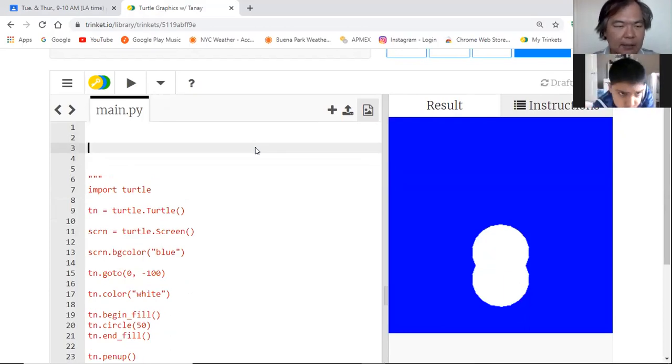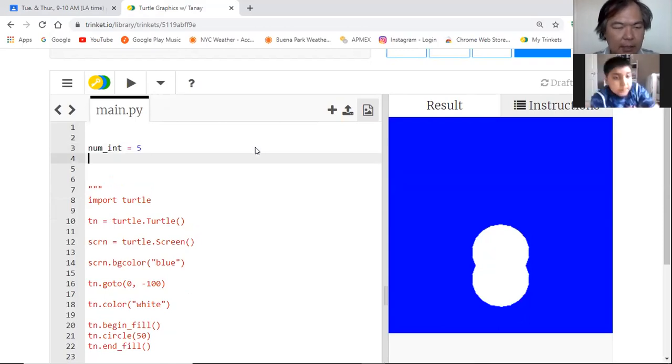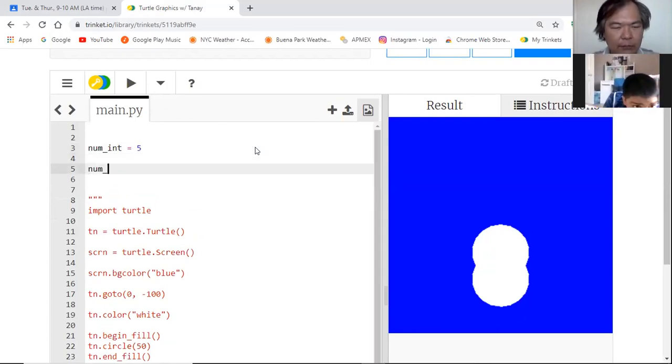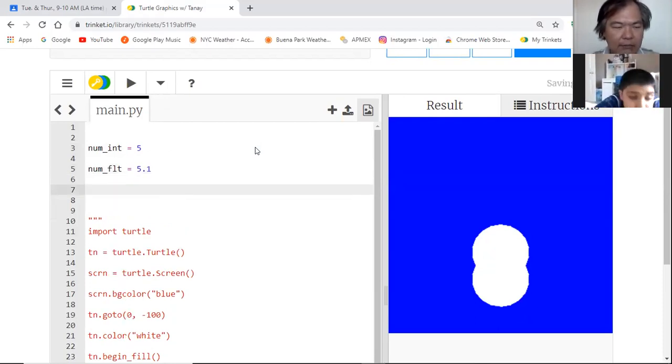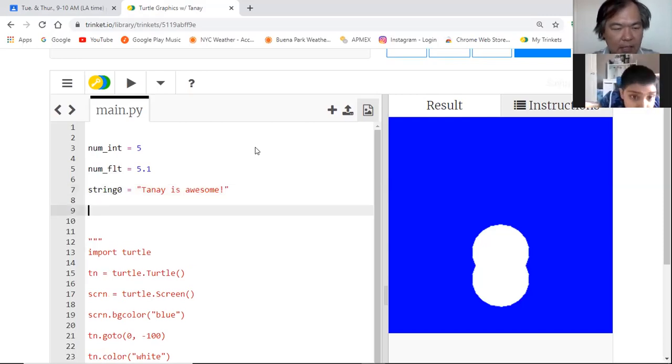So what was I saying? We had integers, right? We can make integers. And then we have numbers that are also floats, right? Then we have strings, right? So we can make strings. And also we have booleans.